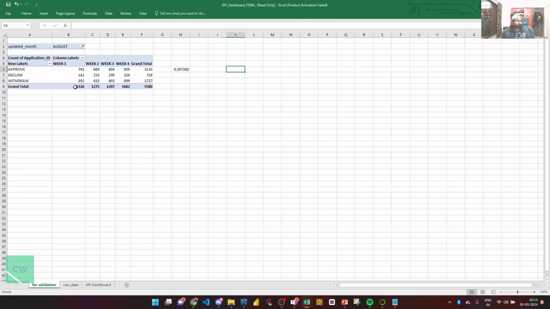If I want to calculate week 3, I can simply do this 689 divided by 1275. And so forth. If I want to do it for week 3, I'll do that divided by 1297. So you see, week 4 you had, and then change it to percentage, all of this. You'll see 60% for week 1, 54 for week 2, and 54 for week 3. And similarly, I think 57 is what we got for week 4. See, 57%. So this will help you to validate the numbers easily.